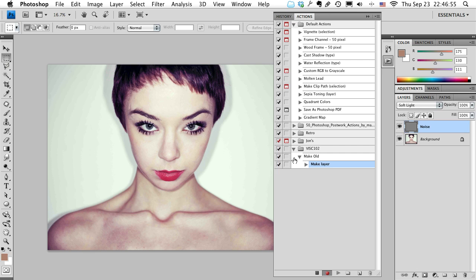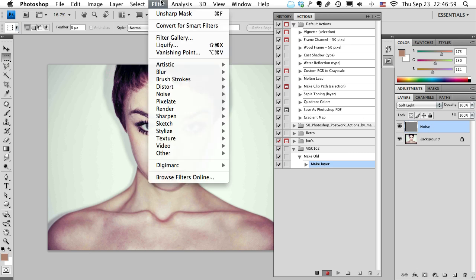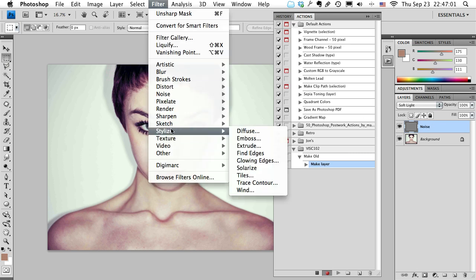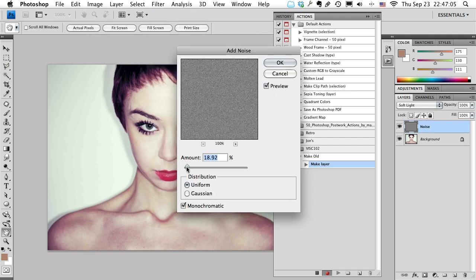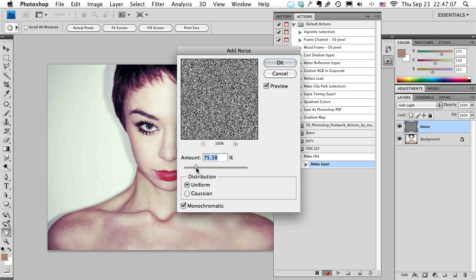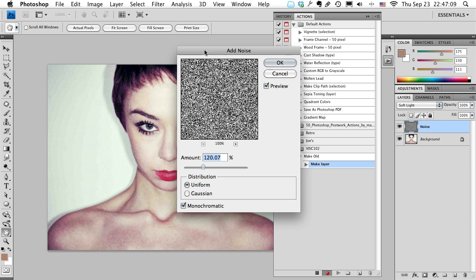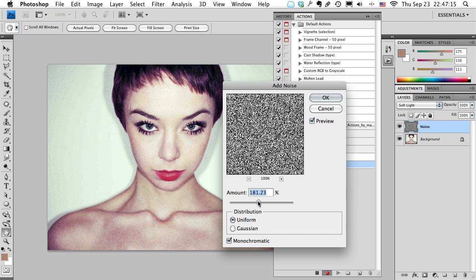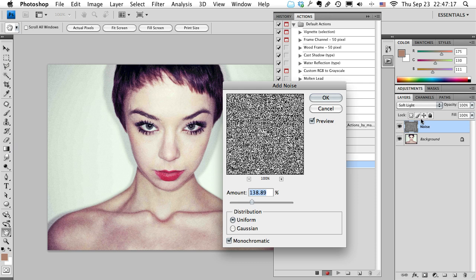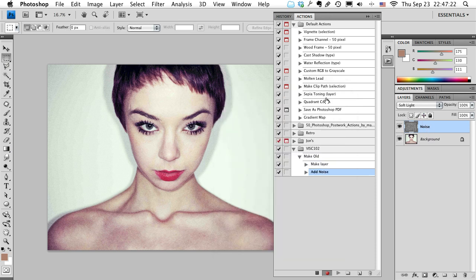Next thing I want to do is add the noise filter to it. So with it selected, go to Filter, Noise, Add Noise. And I'm going to crank it up so you can really see it on her. So it's pretty apparent by now. And actually you can make it go beyond what you really want, because we can always go back and turn this layer down. So I'm going to hit OK.